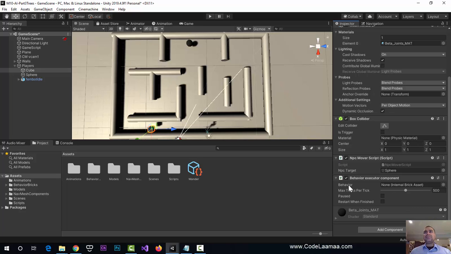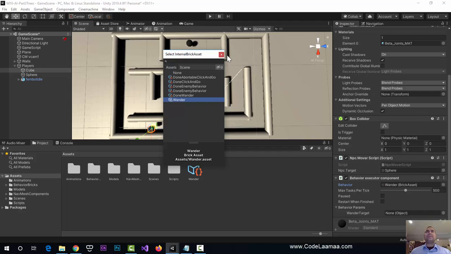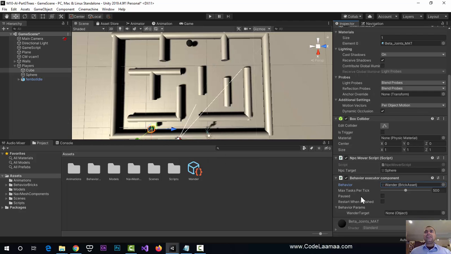So the first thing to do is specify the behavior. Well, we just created a behavior called wander. So let's click on the dot, and I'm going to click on wander. This is the one we created. Now you'll notice that there's something called behavior params. Because we created a Blackboard variable called wander target, we have to specify what that is now. And our wander target will be our sphere. Now we can go ahead and click run and see what happens.